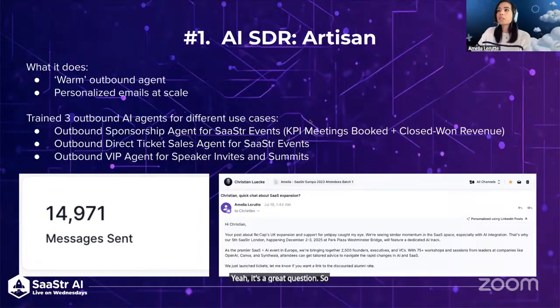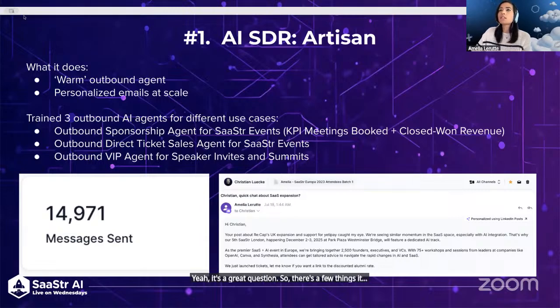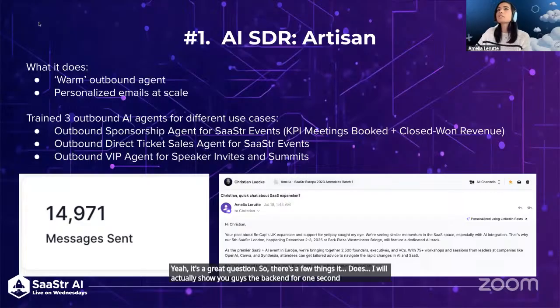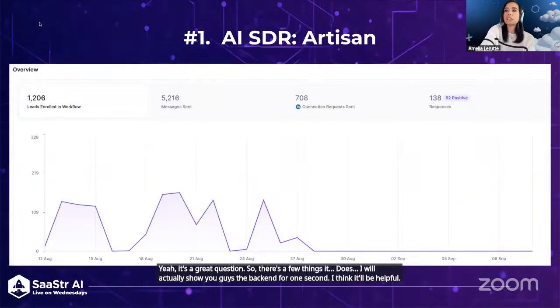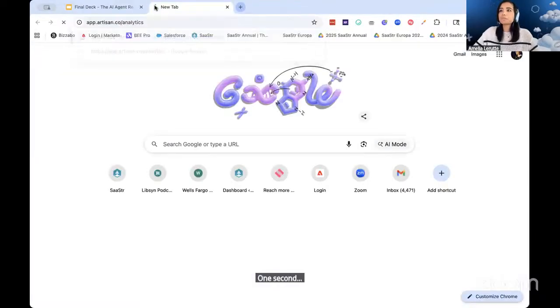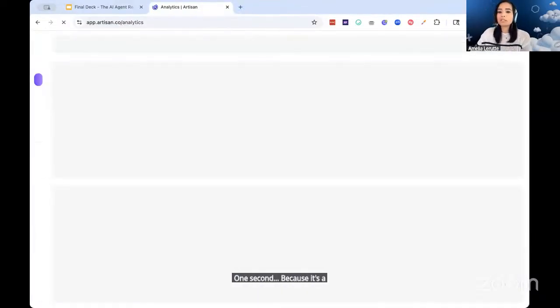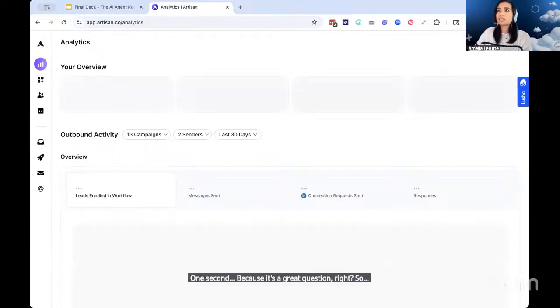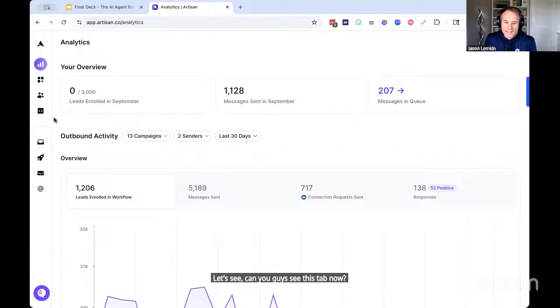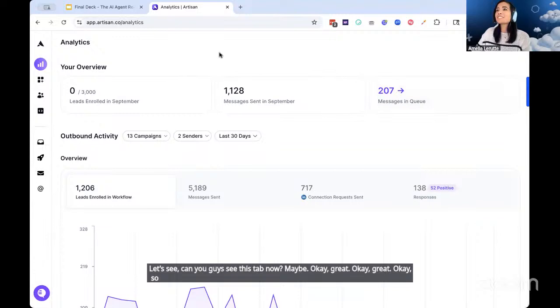So there's a few things it does. I will actually show you guys the back end for one second. I think it'll be helpful. Hold on. Let me get out of full screen here. I'll pull my Artisan over. One second. Because it's a great question, right? So let's see. Can you guys see this tab now? I can see it. Okay, great. So you can see here some of what I'm talking about.